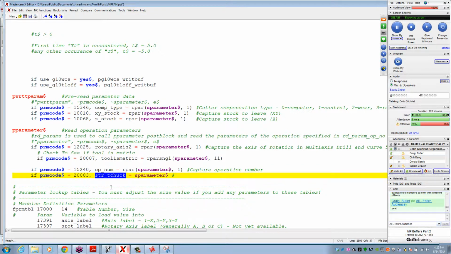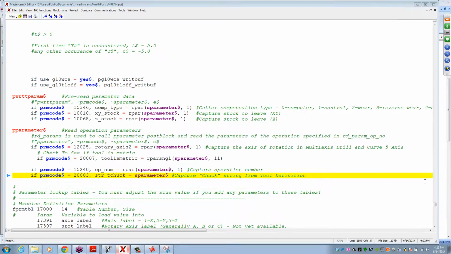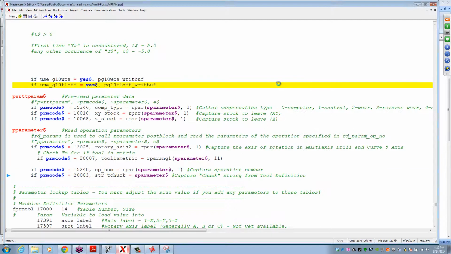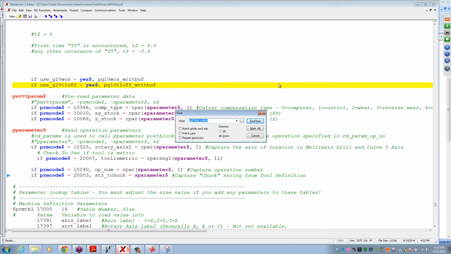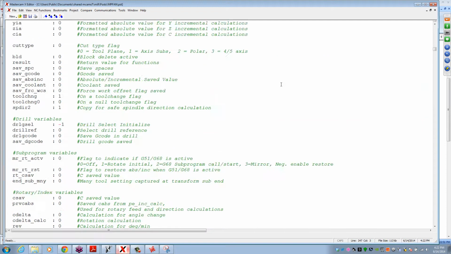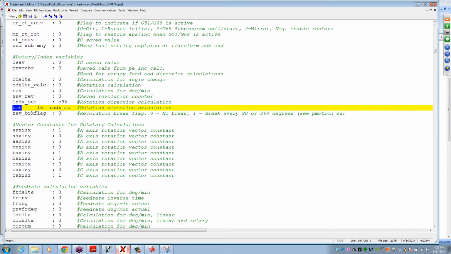So I just say str underscore tchuck equals S parameter. We want to capture the chuck string from the tool definition. I'm going to copy my nice little variable here for str chuck, and we'll do a find, and I'm going to just search for FMT so we get up to the top here.